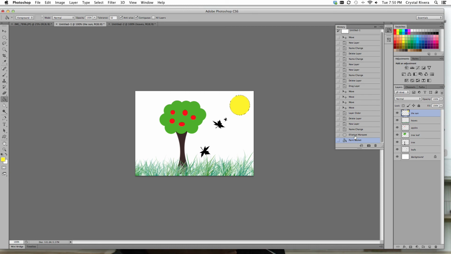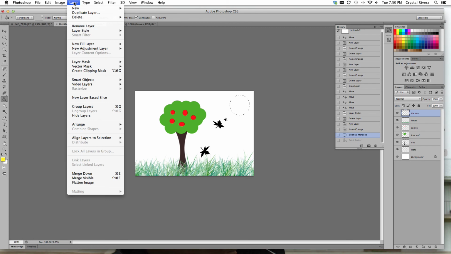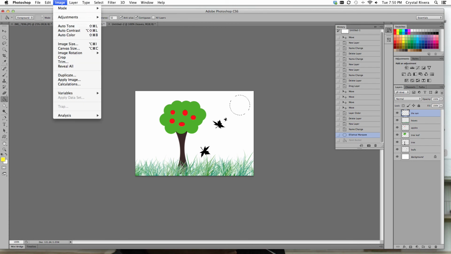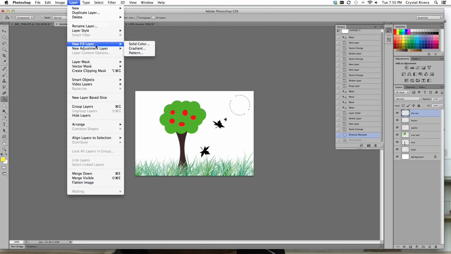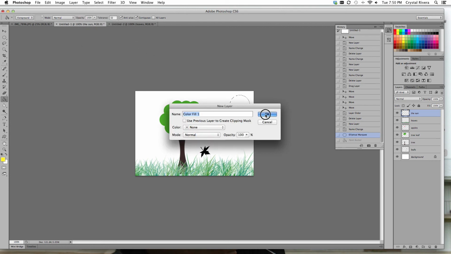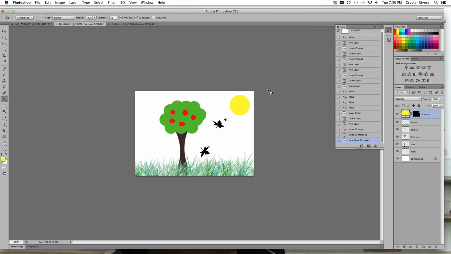I'm going to go back on my history panel. Another way to do it is going to new fill, solid color, okay, and there is my sun.